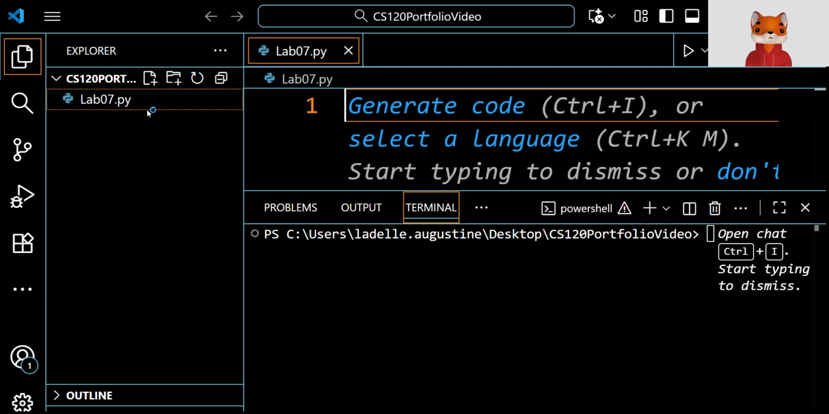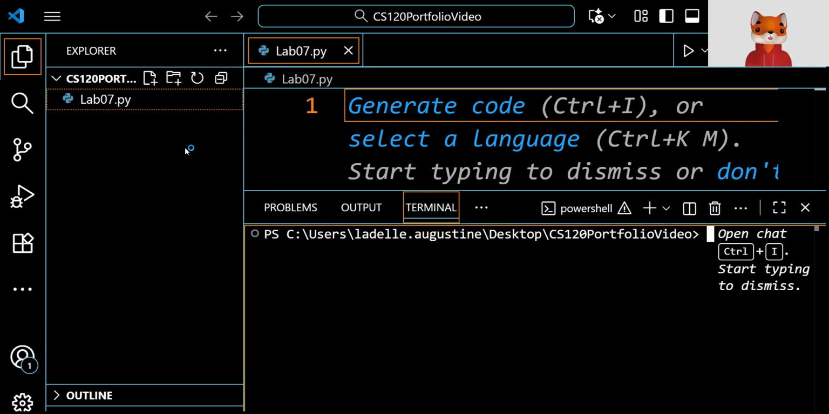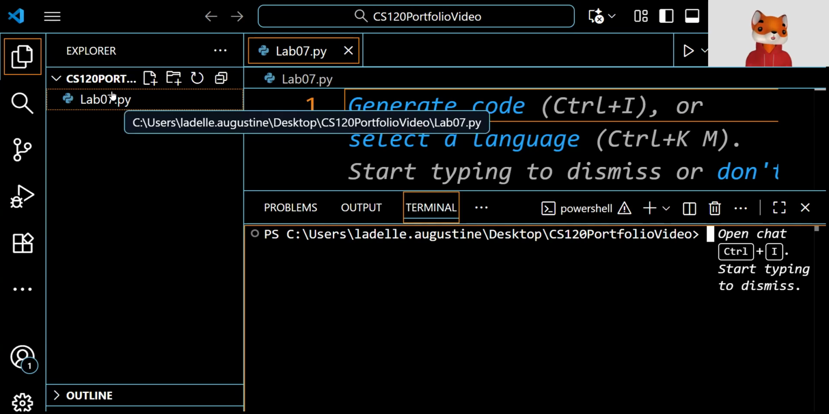Now, we have a lab07 here, and you'll notice that inside of this file, I do lab07.py, and it's created a Python file for me. You need to make sure that you include that .py at the end there.